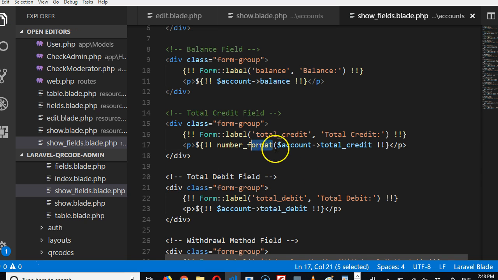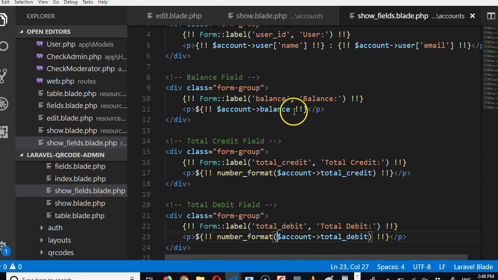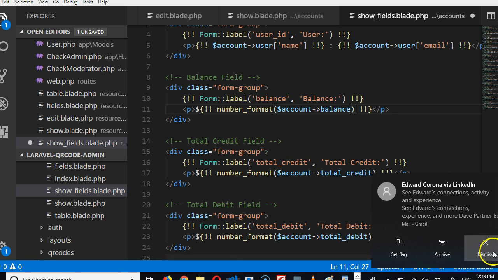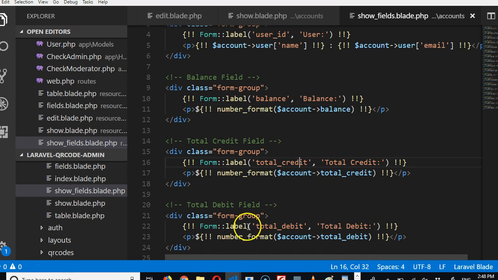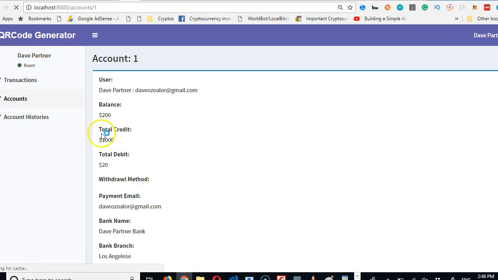I'll copy number format, but I'll have to close the bracket here. So for each one I come to, I'll close the bracket. I'll paste here. Then here I'll close the bracket, then paste. Beautiful. So we come here and check again. Refresh. So you should see a comma here. You see, there's no comma.